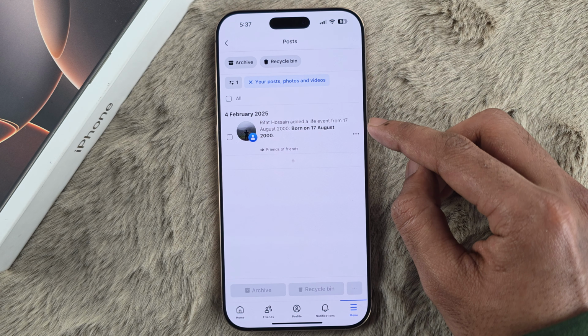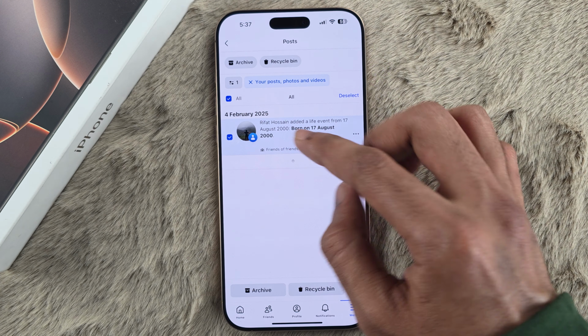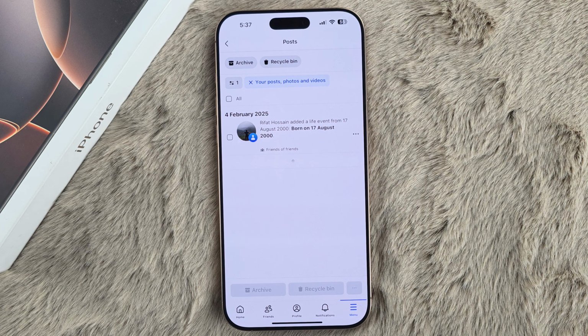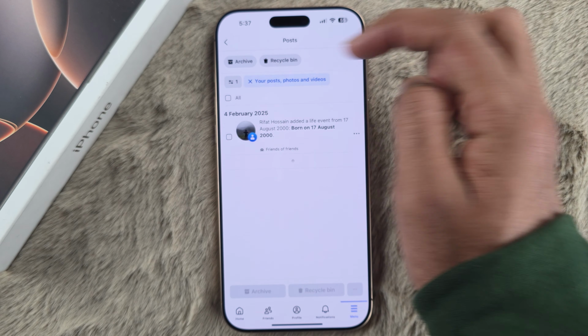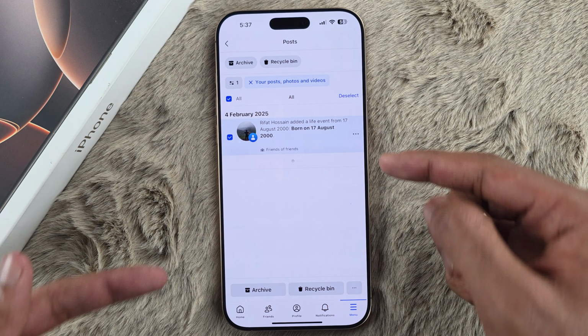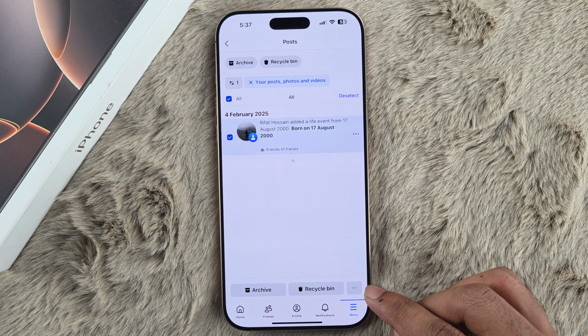Then you just need to click on this three dot button here, but we are going to select all of those in the list. So for that you just need to click on the all button here, simply click on this box and it will select all over the list that posts and photos and videos available on your account. Then you just need to click on this three dot button.